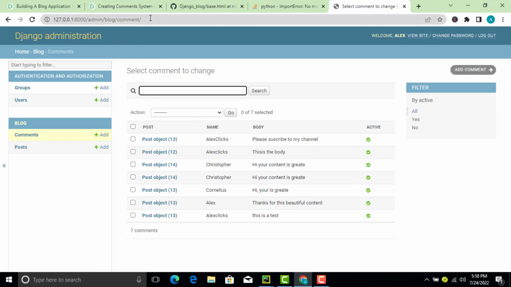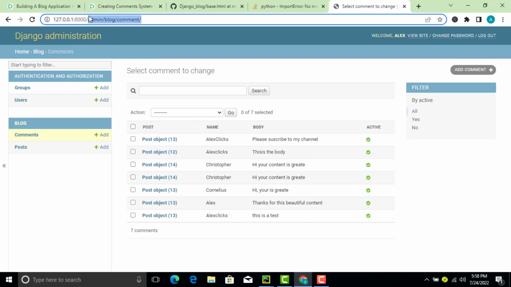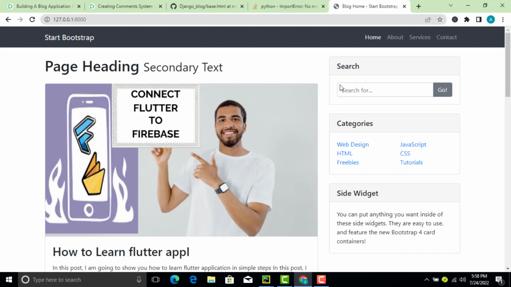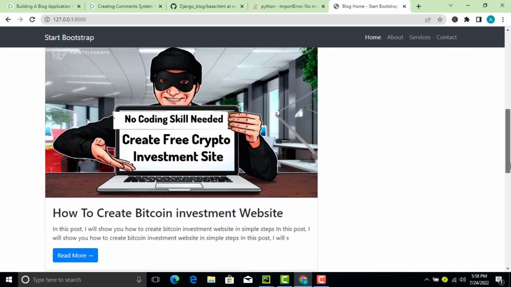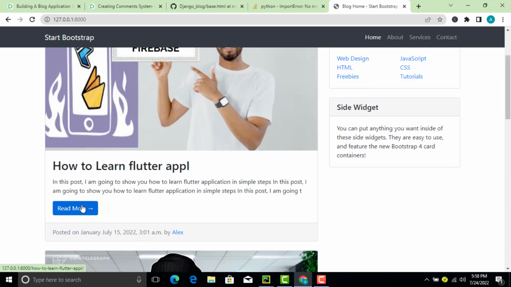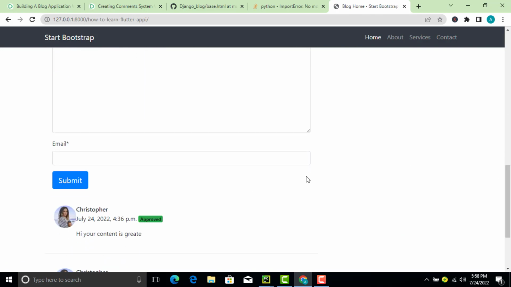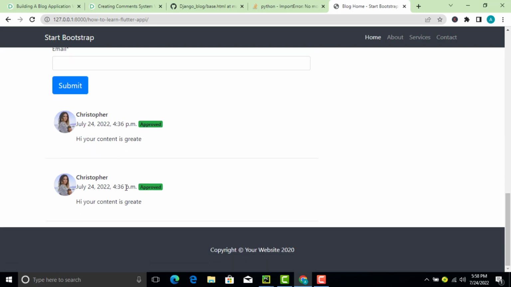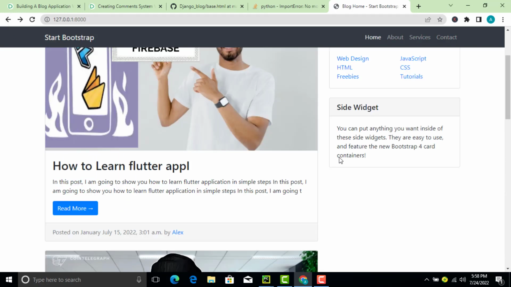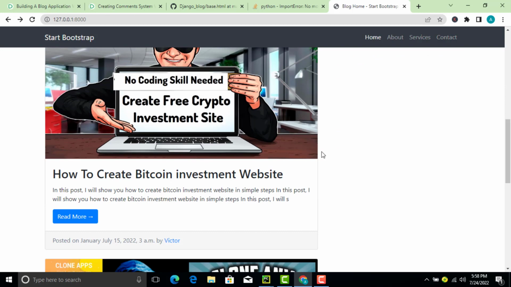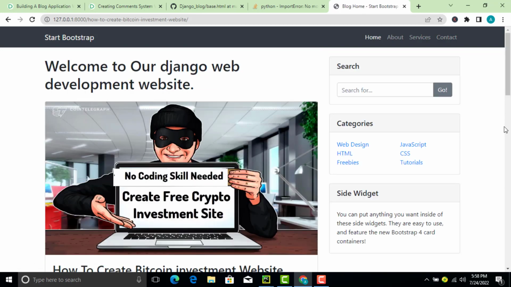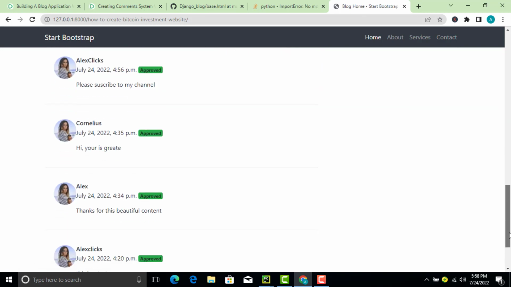So let us go back to our front end. Then inside this one, as you can see, we must have one comment right here. So 2 comments are already here. So let us go back to the other post that we had 3 comments. That is this one. Then if you click on read more, we must see something like 4 comments because we have approved the 4th one. So that is how you can add a comment section in a Django blog.